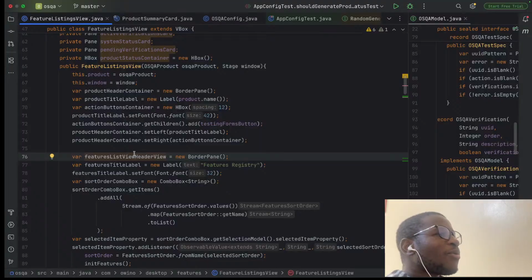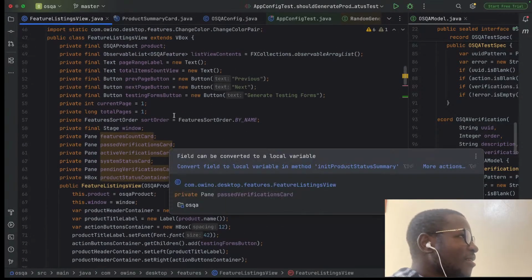I can't remember the equivalent on Swing. I just remember there was JFrame, but I don't know which other layout managers are available. But I'm using VBox here.